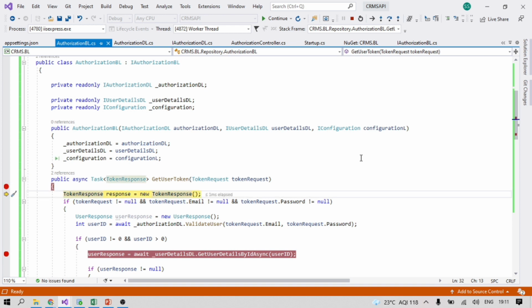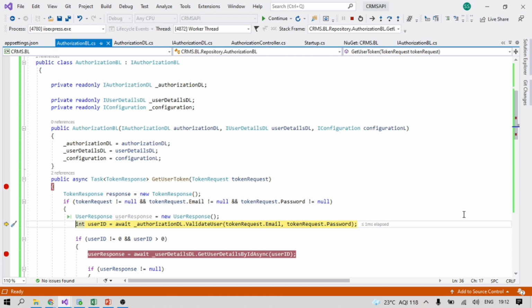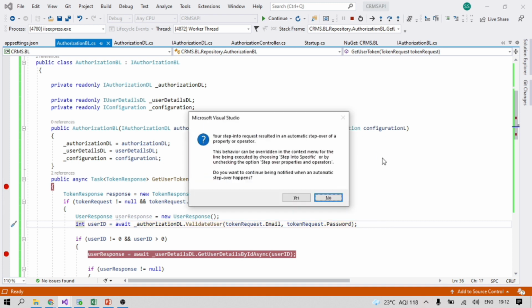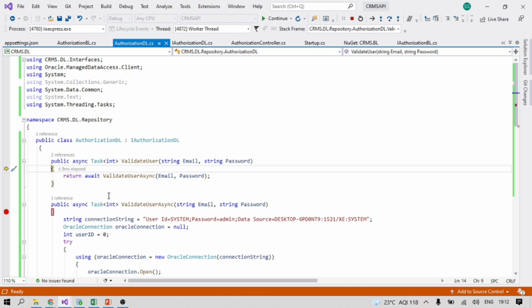Okay, so here you can see the token request. You can see the email is coming and the password is coming. So this condition is going to be true because both are not null. Okay, this is useless, I think we will remove this. This is further for the DL ValidateUser. So let's go to the DL. So we came inside the DL.